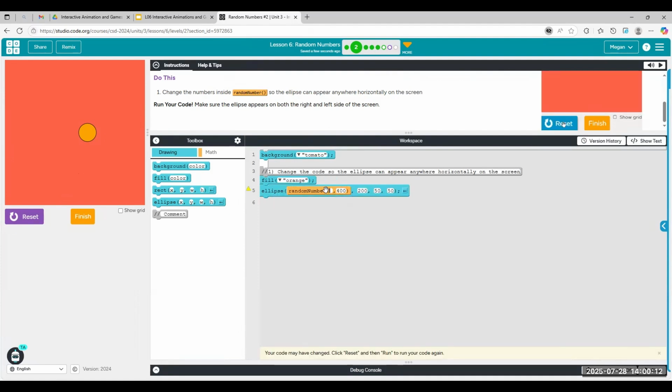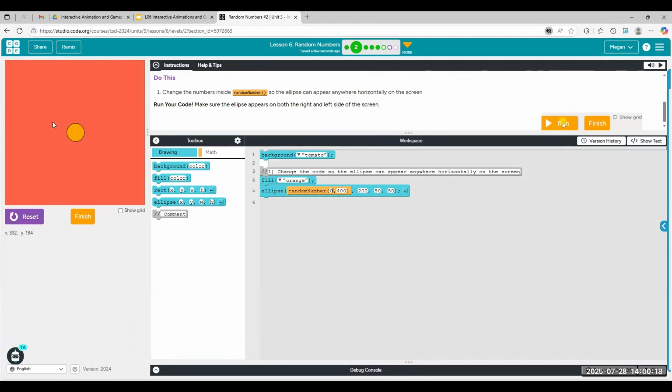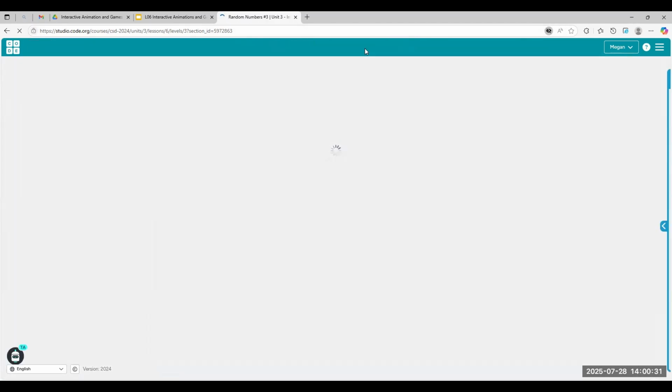Let's fix that. There we go, 0. Now it can appear anywhere on this axis across the screen, just like this. Might have to hit it a few times. Once you've done that, hit finish and go on to bubble number 3.